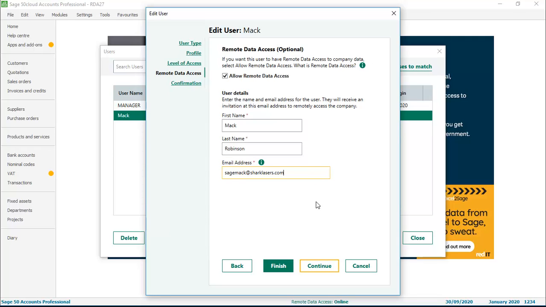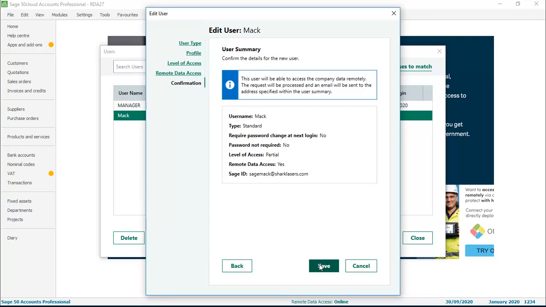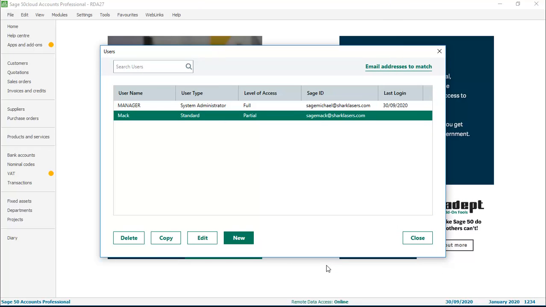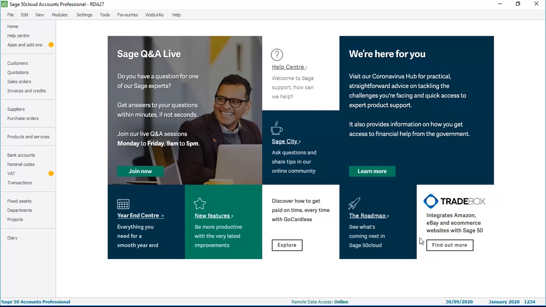You then click Continue, and the user summary page appears, and this advises you that an email will be sent to the specified email address inviting the user to access your data remotely. To make your changes, you click Save. You then return to the users list, and that's it done. You've set up a user, modified their level of access, and if required, enabled remote data access for them. We then click Close to return to the Accounts desktop.